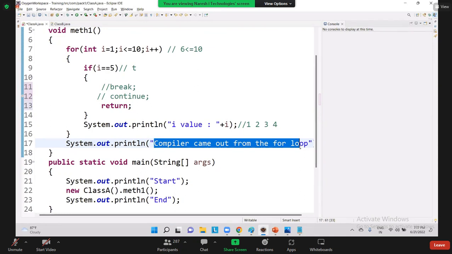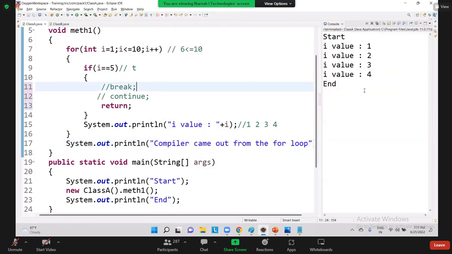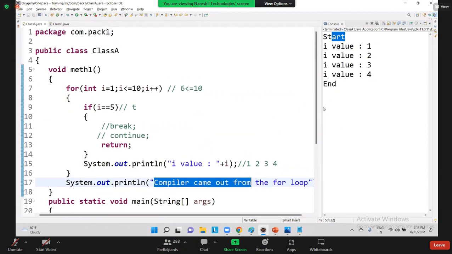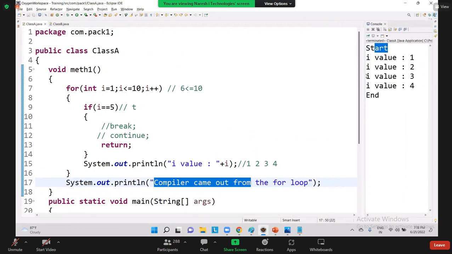Guys, in our first classes, we had covered this. Yes or no? So please check this. Right click, run as Java application. We will get our output like this. You will not get this statement also. I believe you got an idea about break, continue, and return. Please have this simple program.